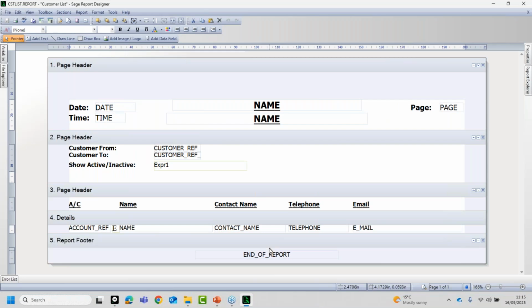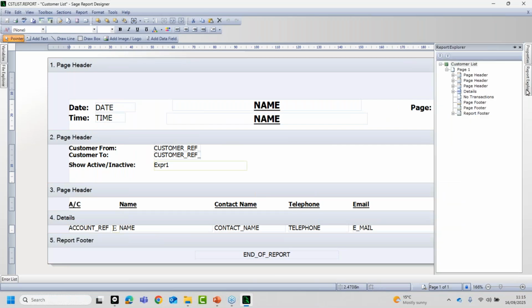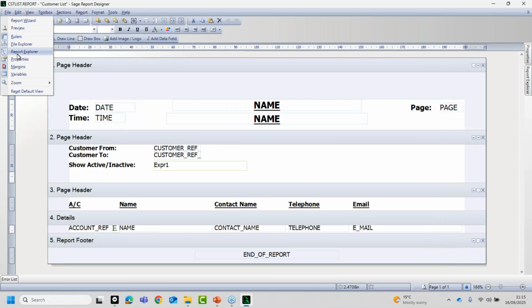Now, another way of seeing how the report is structured is via the Report Explorer option pane, which is normally accessible just on the upper right-hand side. So we've got the Report Explorer option down here on the right. If you don't have that, you can just go to View, and you have an option, Report Explorer, and it'll switch it back on for you. It might be that you've switched it off at some point, so it's nice and easy to switch it back on. That goes for some of the other options. We'll be looking at properties in today's area as well.